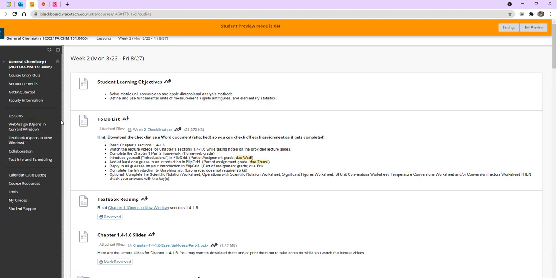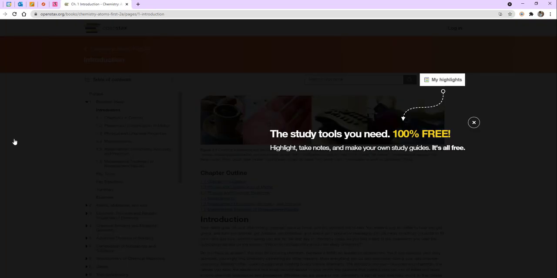On the left, I've also added a link to the textbook, which opens as a new window. That takes us to our free online textbook.